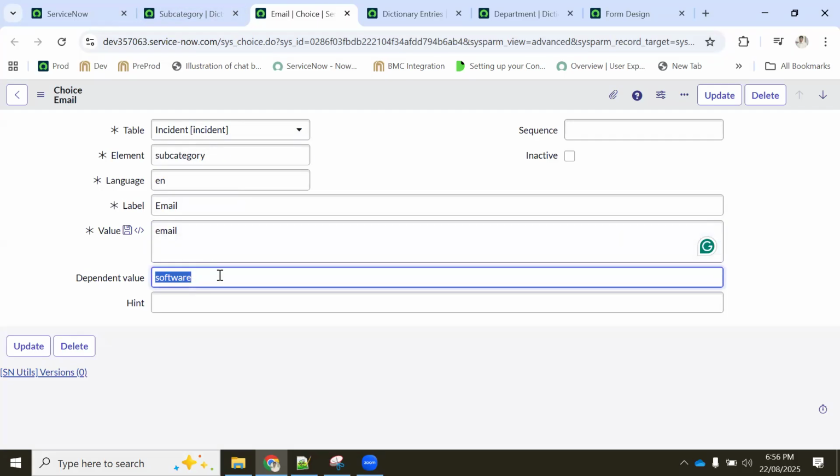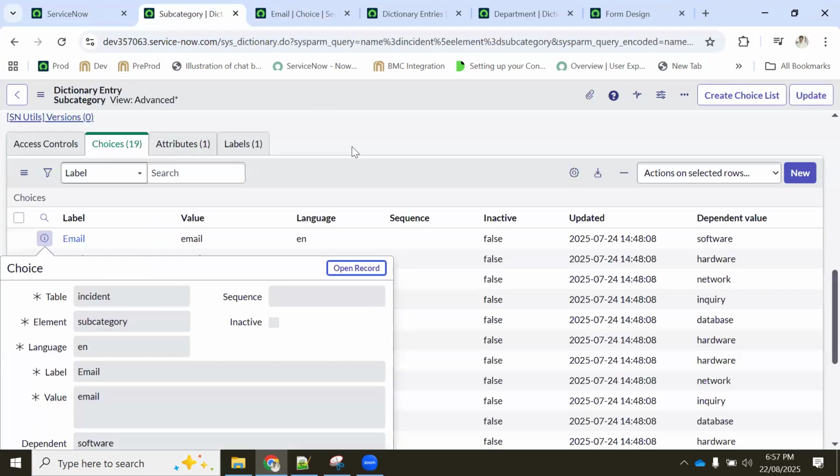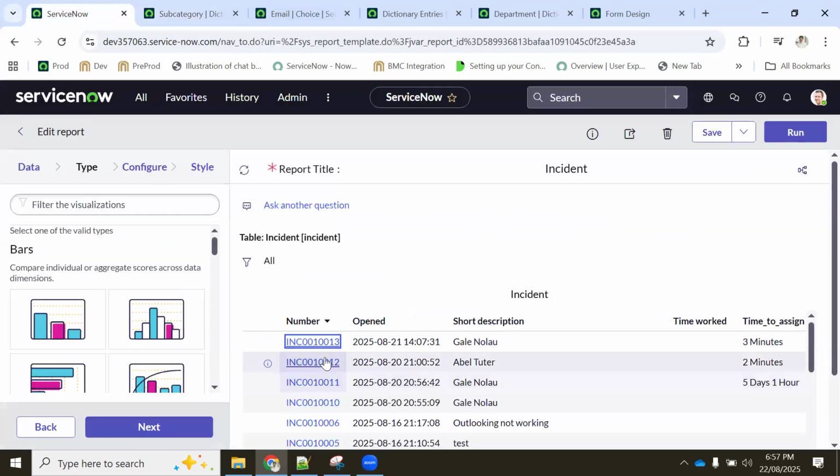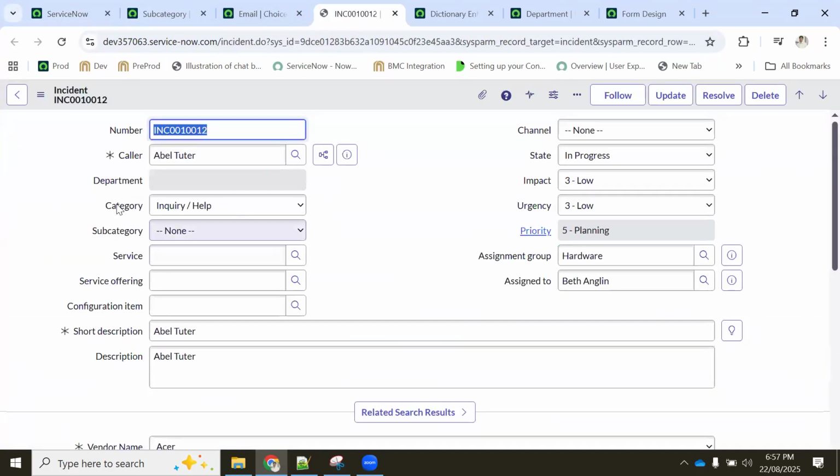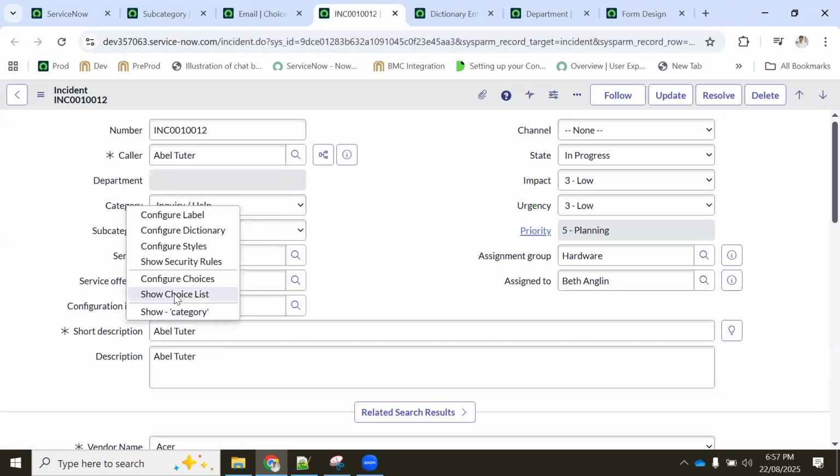Dependent value is nothing but your category, your parent. Your parent name should show here so that your child name is here. This is the label and value. We discussed what is label and what is value. This is the backend value in the database. This is the label shown in the front end. This is the parent of this subcategory. Suppose I wanted to have one more category. We'll configure one more category, correct?